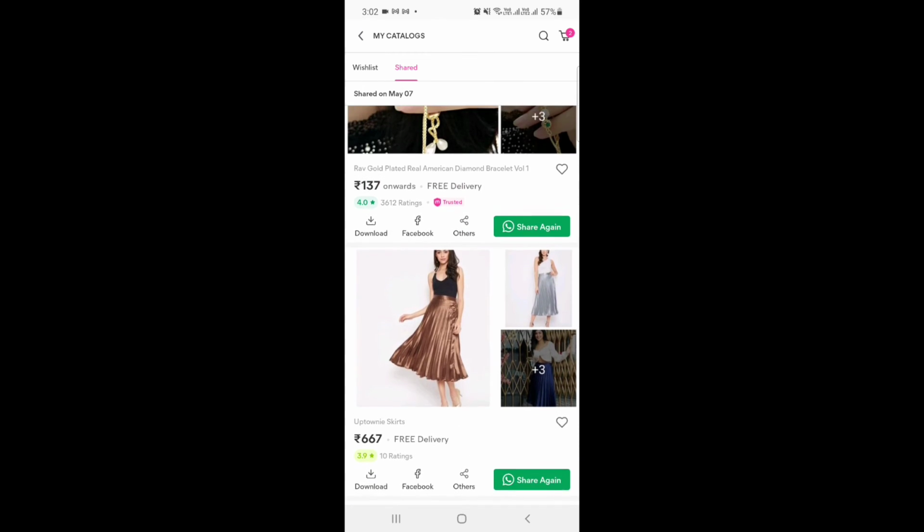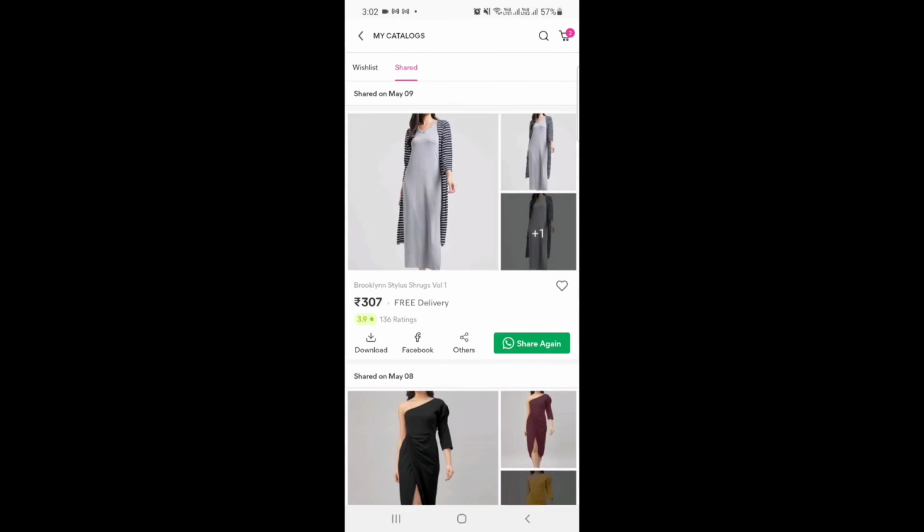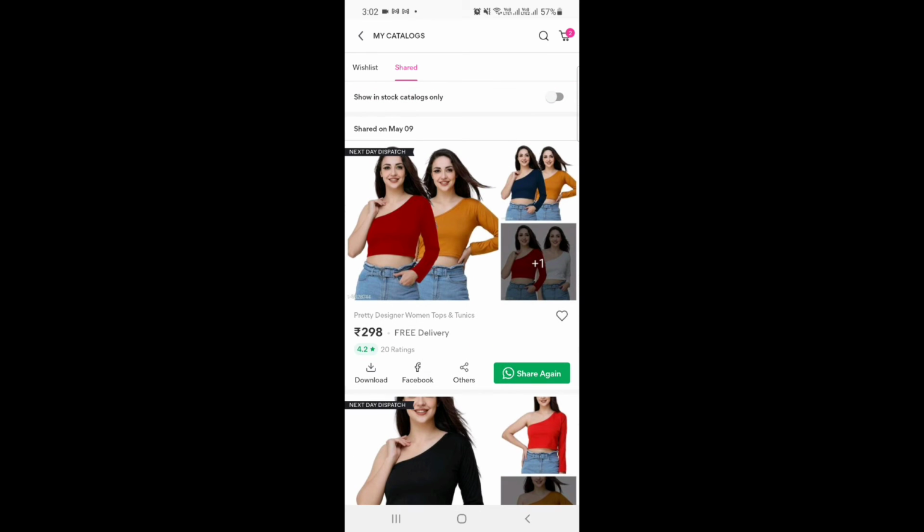So this is how you use Meesho, and this is the best possible way that I found to use Meesho, because it doesn't allow you to order from multiple sellers in one go. So this is how you will be able to save the product that you like. So that was all about this video. I guess by now you would have known how to place an order from Meesho.